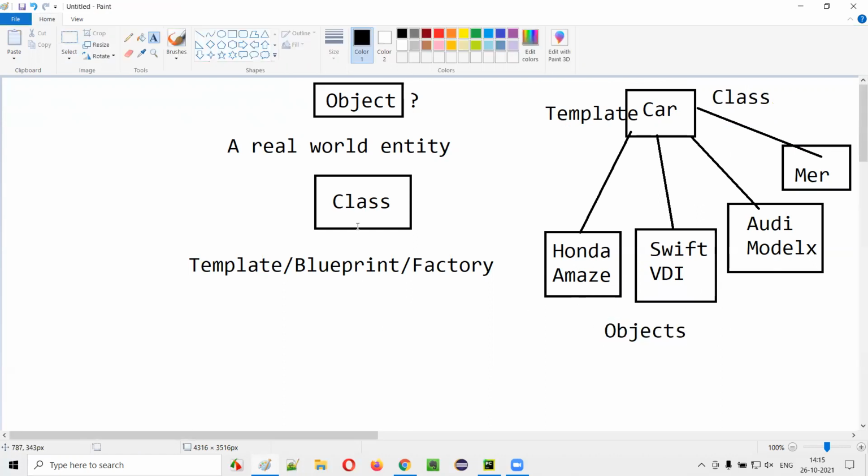So now hope you understood what a class is. Class is like a template, blueprint, or factory using which we can create this kind of objects. Fine.